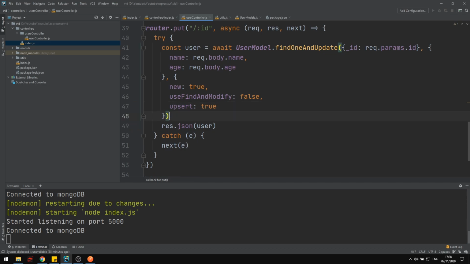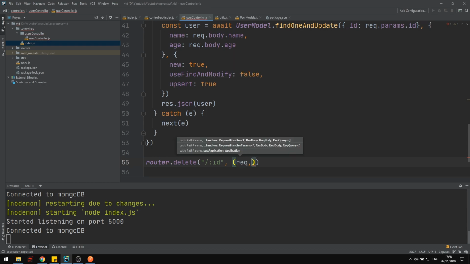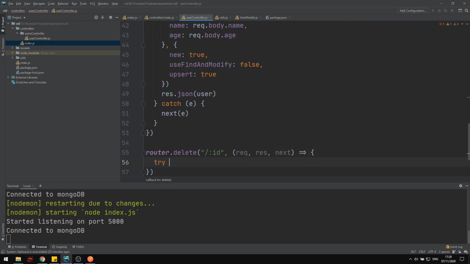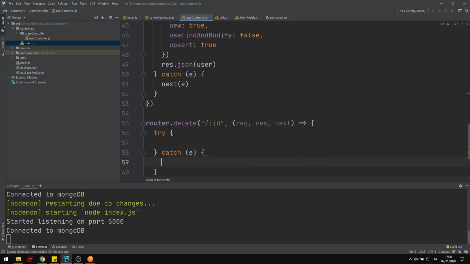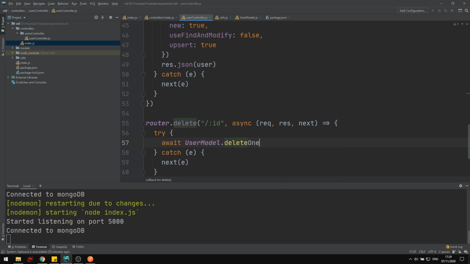And finally, for the last endpoint, I'm just going to do a router.delete, get the ID from the URL again, use the standard handler function signature, request, response, and next. Wrap this in a try catch. Remember to always pass down the error message. And then in our user model, let's make this async await, so async, and let's await user model dot delete, and actually just use delete one.